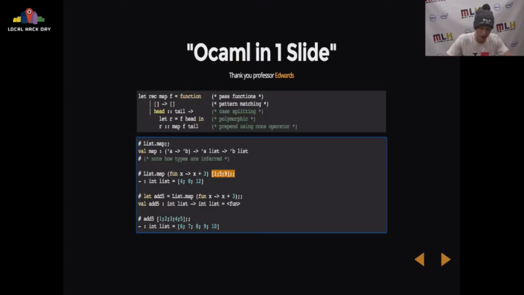And if you're not familiar with functional languages, you'll notice that there are no parentheses surrounding the inputs to this function List.map. That's just how it is in a lot of functional languages. But basically, this is the first parameter to List.map, and this list is the second parameter to List.map. And the output is 4, 8, 12. It's added 3 to every element. Now we can do something called currying of functions.